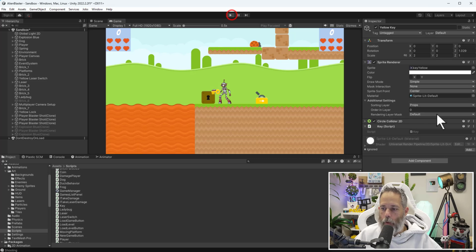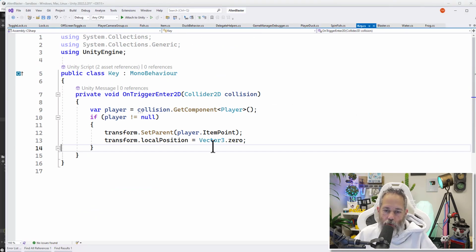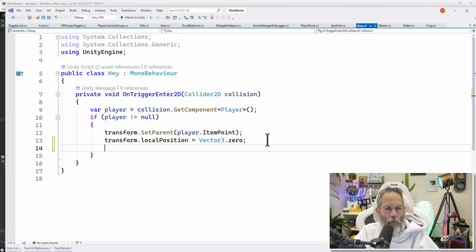So let's stop playing. We're going to open up the key script. And when we pick up the key, instead of just setting the position, let's also bind up to the player input so that we can get notified whenever the player presses the fire button. So I said remember, but I really mean get notified or get told about.